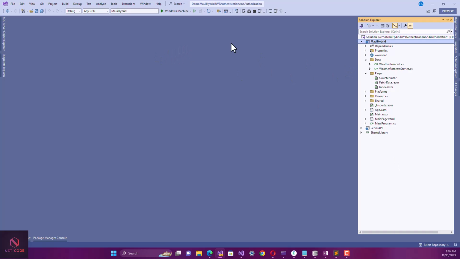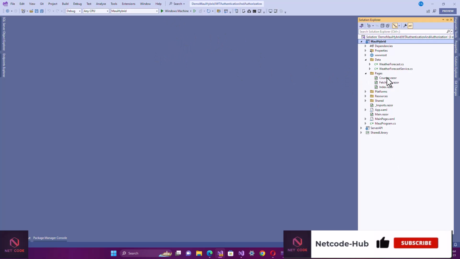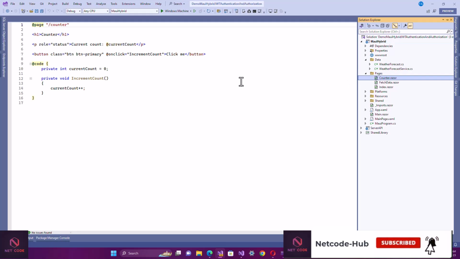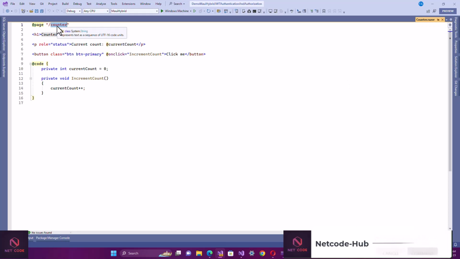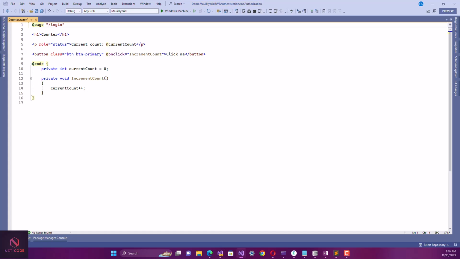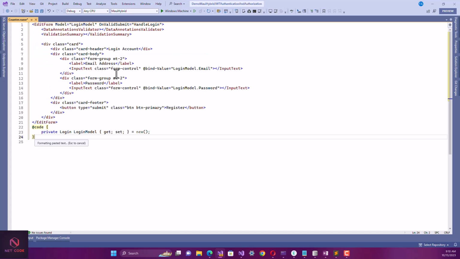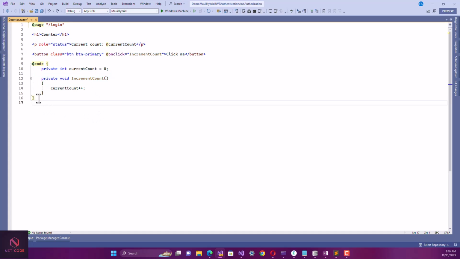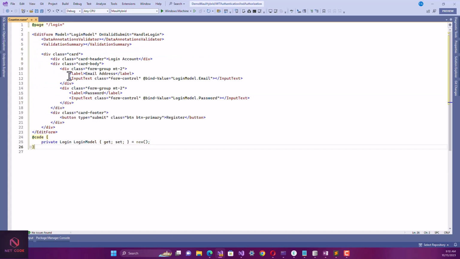Okay, now let's try to create a component. You can see we have a component over here, that's a counter. So this counter, let's make it login. For this login, we're going to use a simple login form from this. Let's paste this. All right, so we have this simple login form, and it requires this login module. So let's include it.